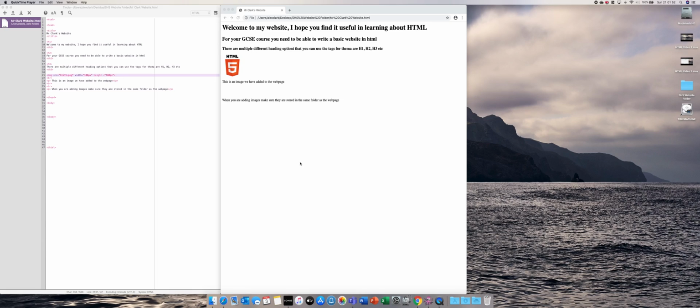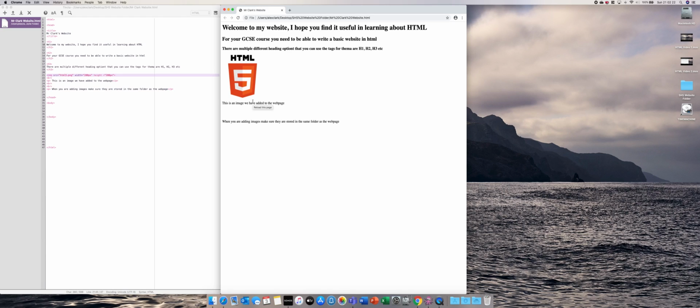Video 3 on HTML. Last time around we were looking at adding an image, which I think was pretty straightforward. The tag is img src equals, and then whatever your image is called in speech marks. And then we also played around with the size of the image as well. So just to show you real quick, we can go in here and change that to 200, and change that to 200, and we can save it, and the picture gets bigger.